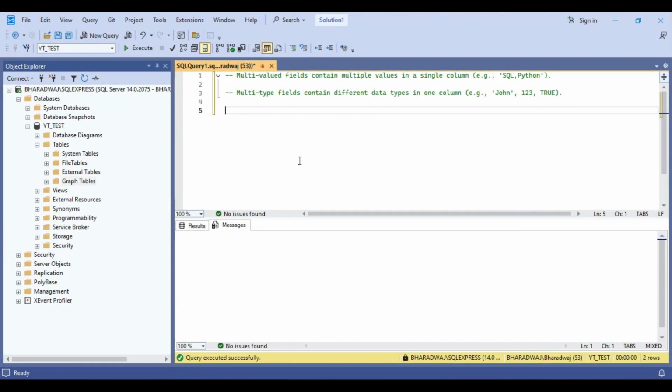Hello everyone. Previously we had discussed the first normal form. Today we'll be discussing multi-value and multi-type fields. Multi-valued fields contain multiple values in a single column.